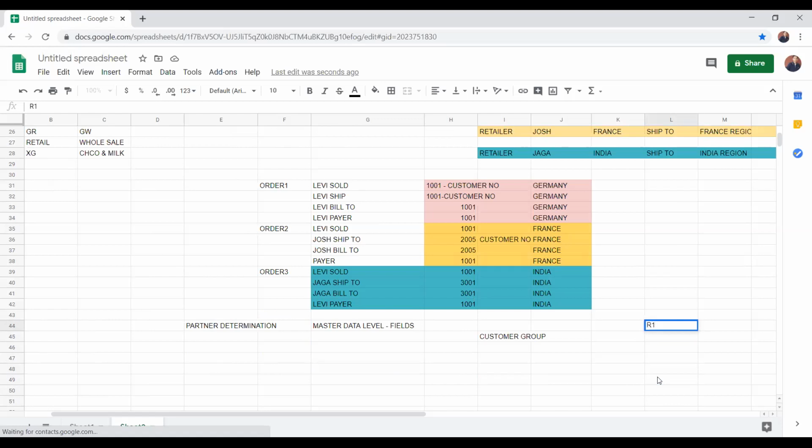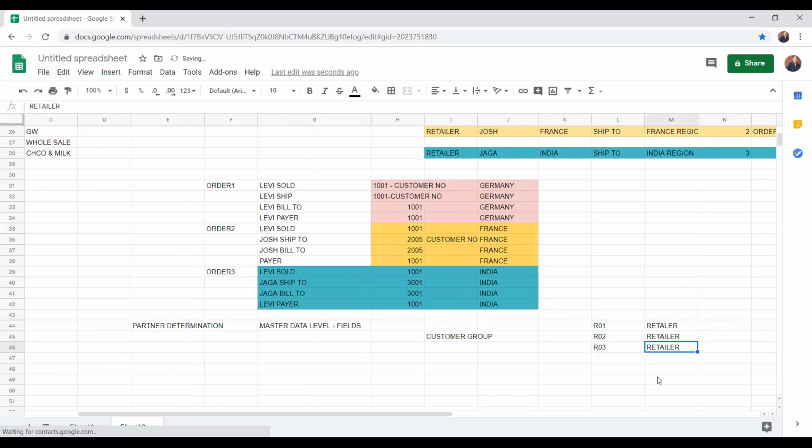R01 is one group, retailers. R02 is another retailer group. R03 is another retailer group. Why do I have three groups? R01 is gold retailers. Like that, I have diamond, and I have something called silver. So in my business, I am defining like this.